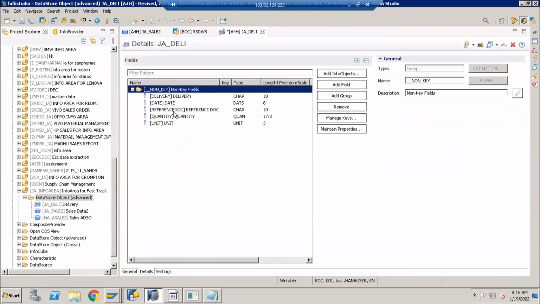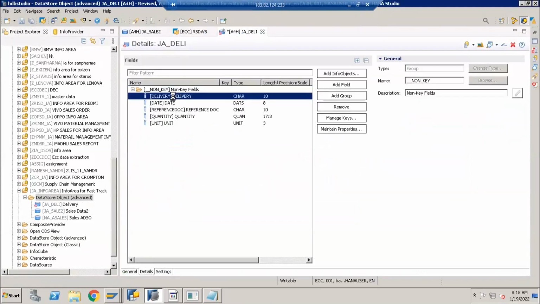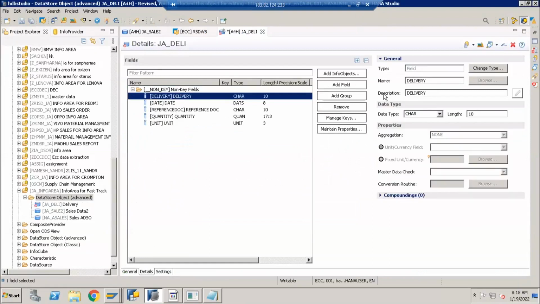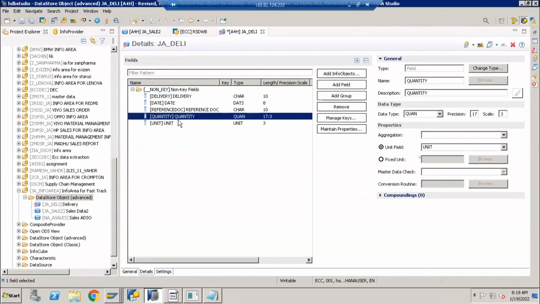Now you can see all the fields available with the same technical name as the data source column name, and you can see the data type and everything set accordingly. For the quantity, you need to define the aggregation as summation, which we already saw the error for, and the unit is also fine. All are set.